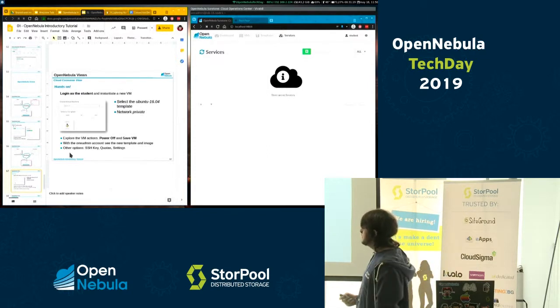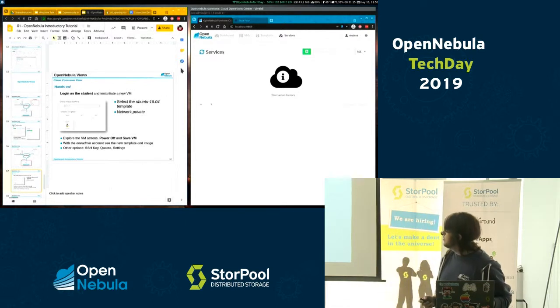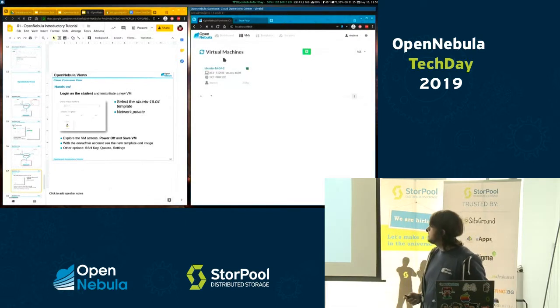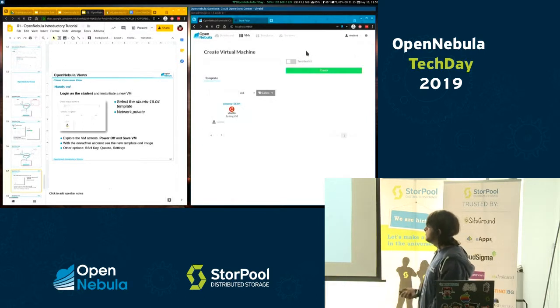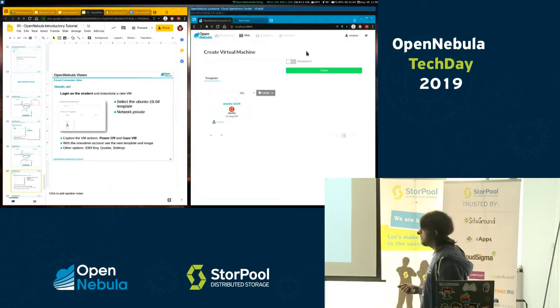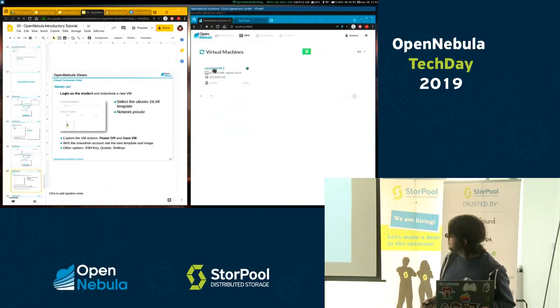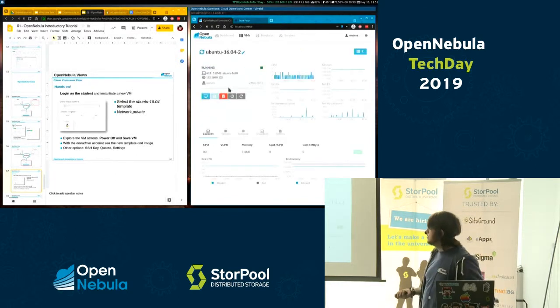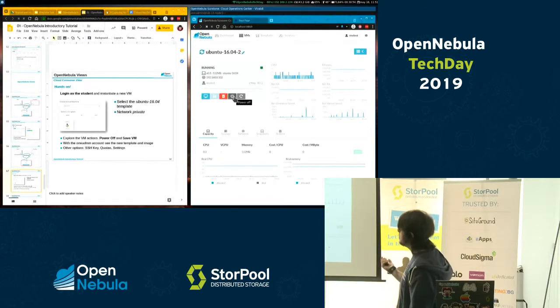Then you are going to instantiate a new VM. So you have to go to the VMs tab and click on Add button. So you select the template and you click on Create. And then you have to explore some actions. So you can power off a VM. To do that, you go to the VM, the same as in the admin view. You click on Power Off button.